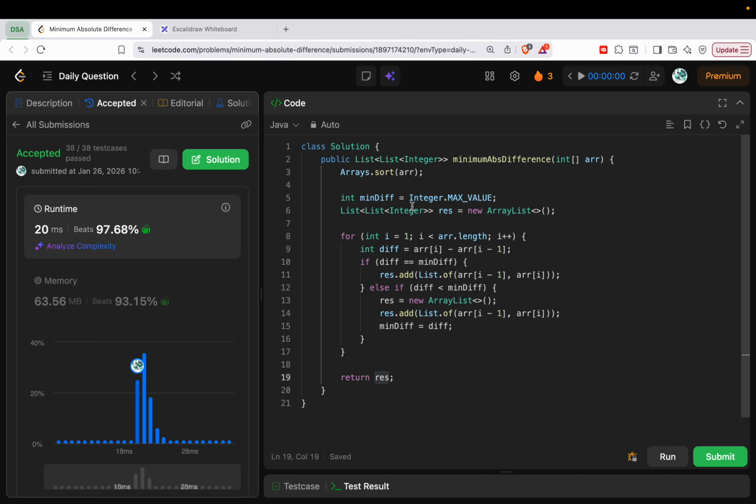Let's try to analyze the time complexity. As you can see, in the first step itself we are sorting the array. The sorting would actually take a time complexity of big O of n log n if merge sort is being used under the hood, and the space complexity is basically big O of n. Here we should not consider the result in the space complexity, because this is what is necessary for us.